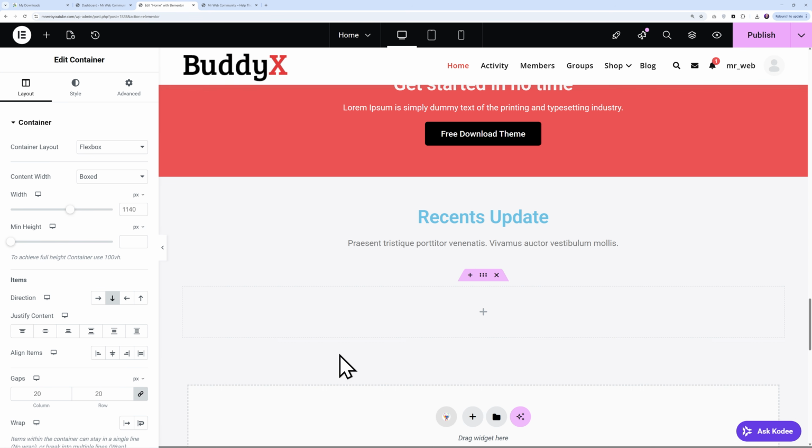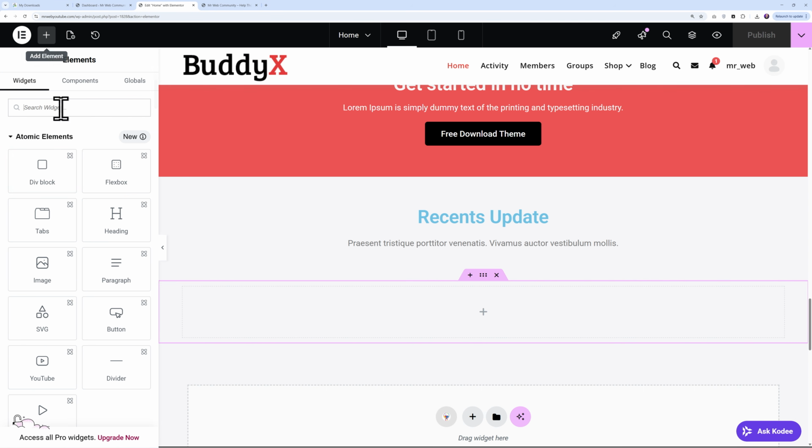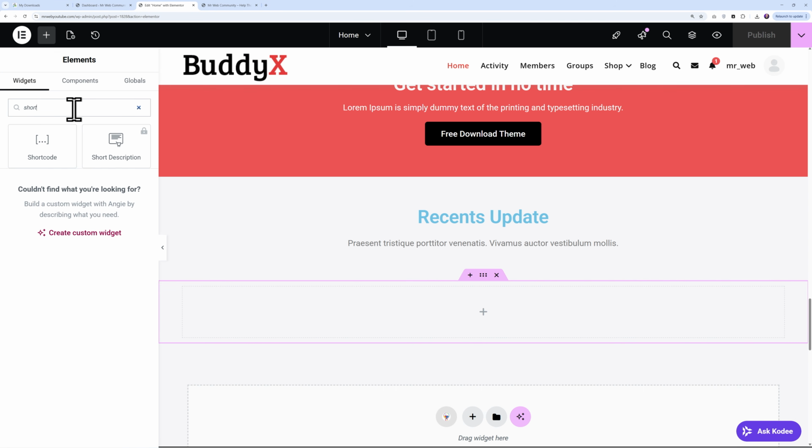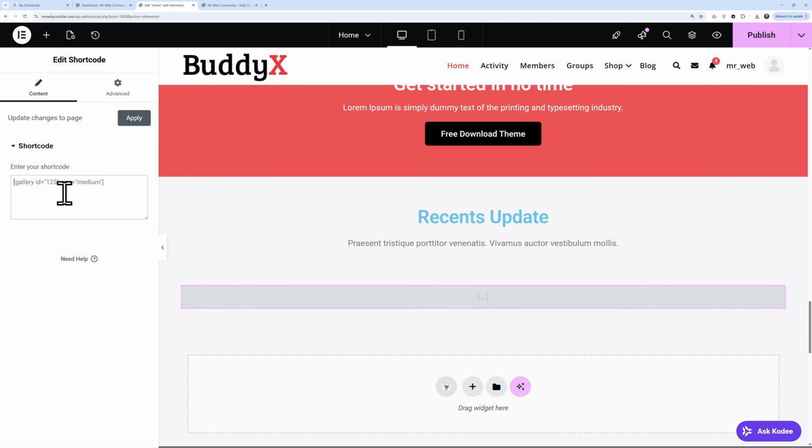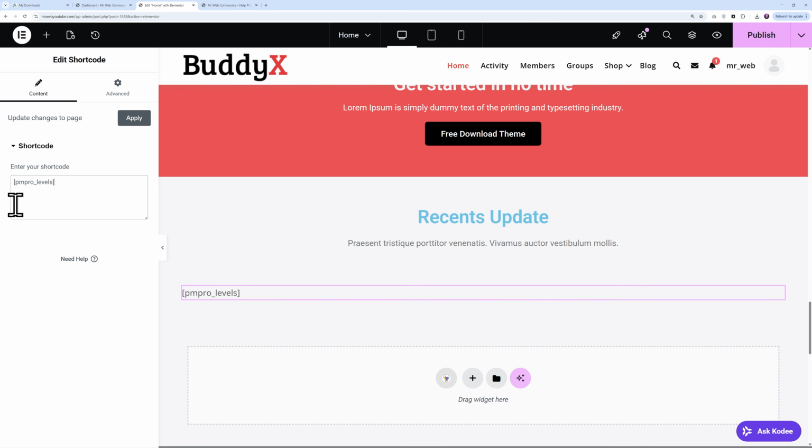Okay, click on this. And now we need to add our new widget. So this one is going to be a shortcode. So this is the one here. So simply drag and drop it here inside our container. Very good. And right here, type this text: square bracket, PMPro_levels, square bracket. Okay. Very good.